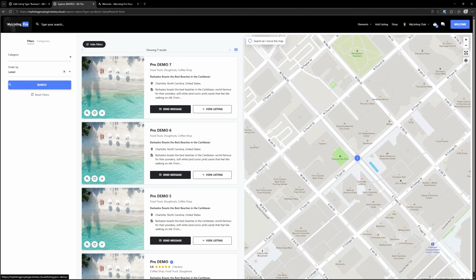How awesome is that? That is, again, a feature request. That is something I had never thought of before, never dreamed it would be possible until MyListing Pro. But now we have it.